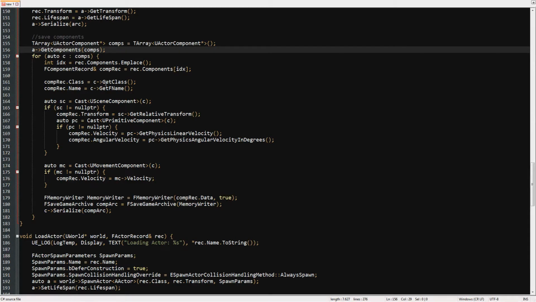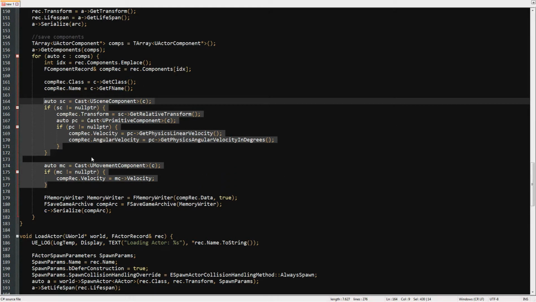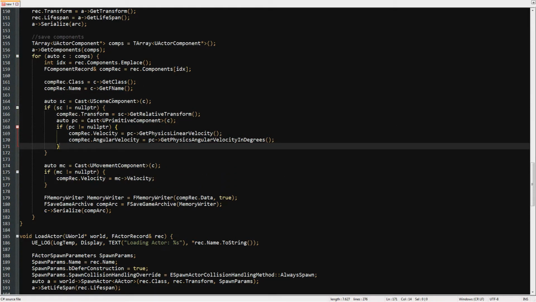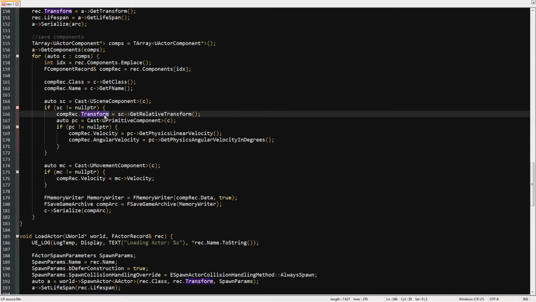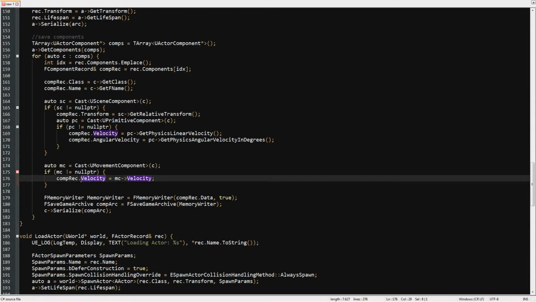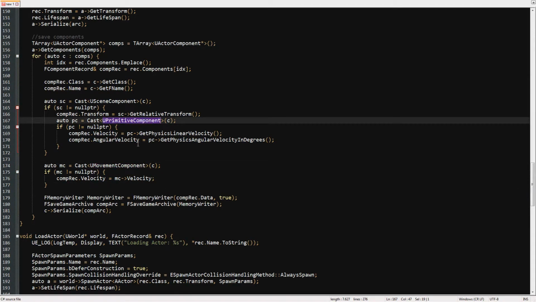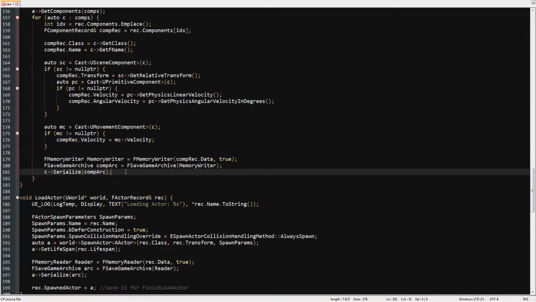It makes a component record, stores the class and name, and then here's the ugly part where it has special handling for different types of component. If it's a scene component, it stores the transform, and if it's a primitive component, it stores the velocity and angular velocity, and if it's a movement component, it also stores the velocity. So this field here is used for two different types of velocity. But of course, no component is at the same time a movement component and a primitive component, so that doesn't matter. Here it just serializes the properties of the component.